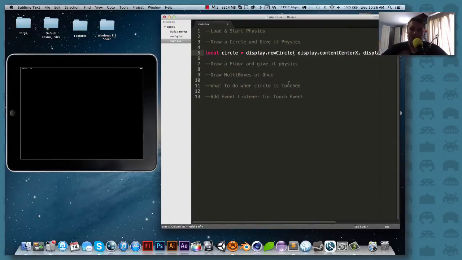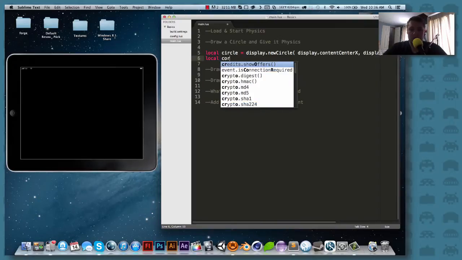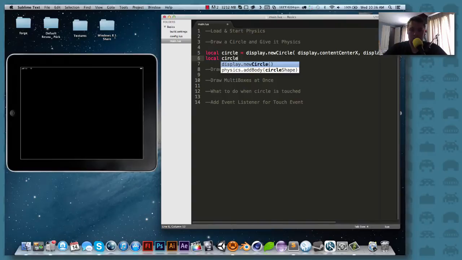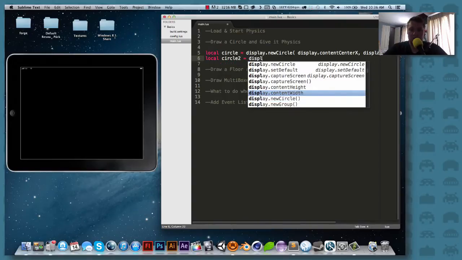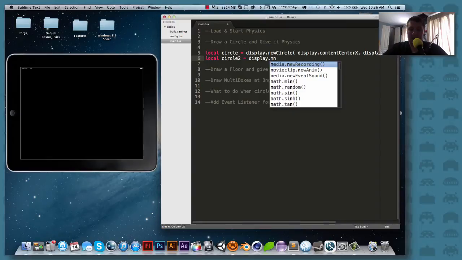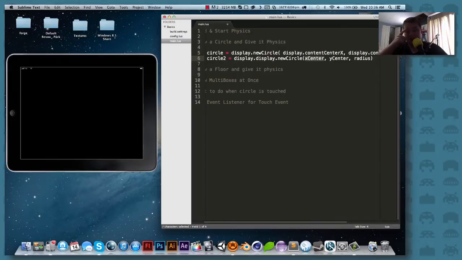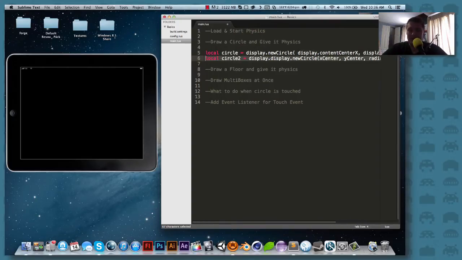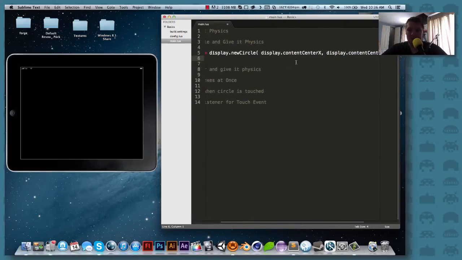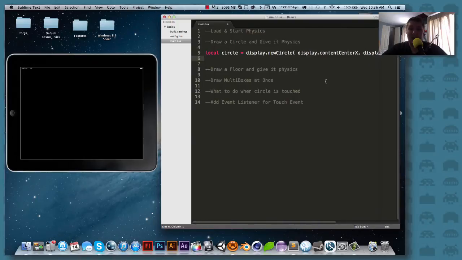Now, one thing you are going to have to really look out for. I'm just going to start a new one here quickly. So let's go local circle2. Circle2 is equal to display. If you go display dot and then you type in newCircle, what it's going to do, and this throws me off all the time, is it's going to put in display twice. I don't know why it does that. It just does. So just look out for that when you have errors. Check that first, because it gets past my eye all the time.